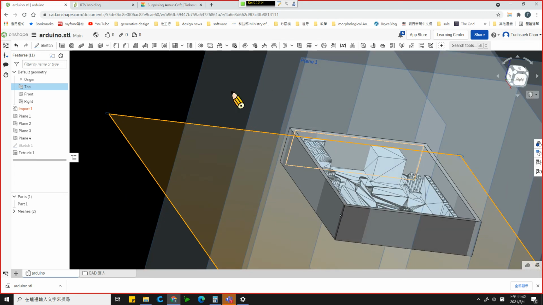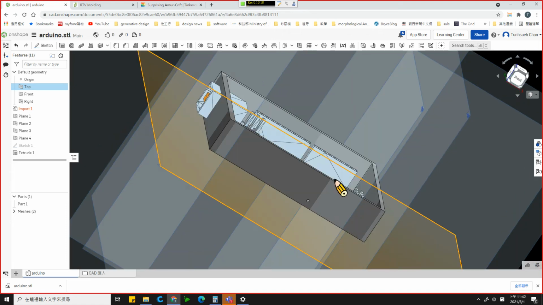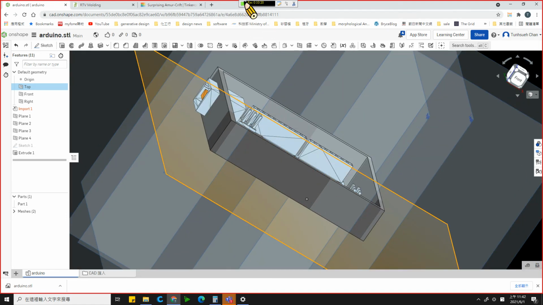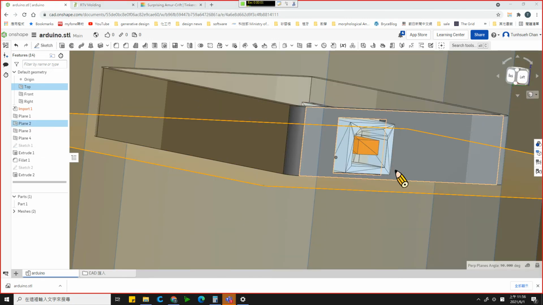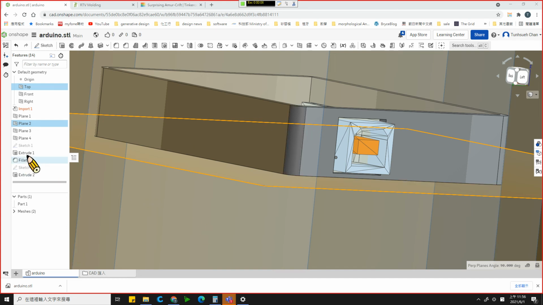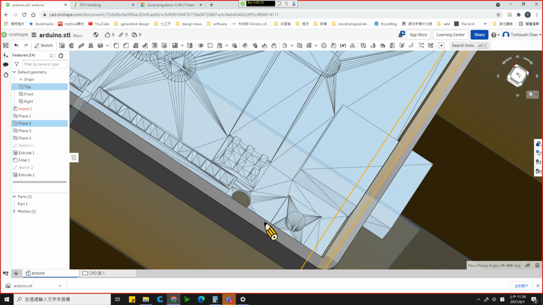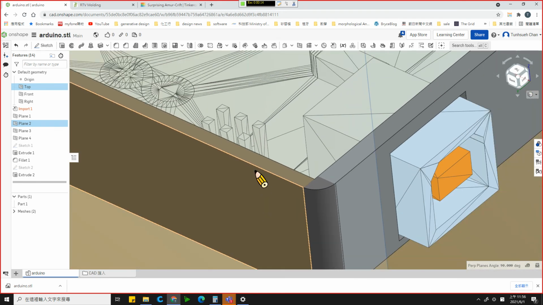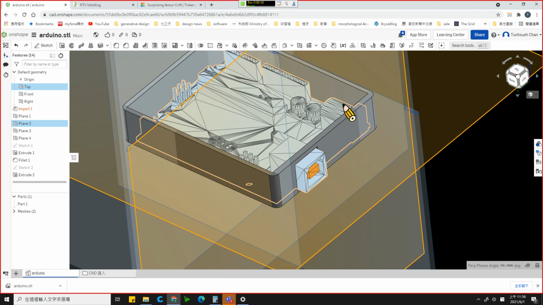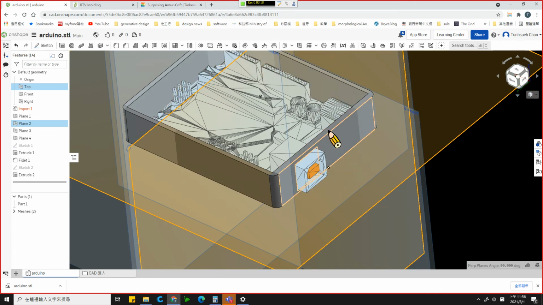But this one is this step. I'm going to show you another step. Okay, so maybe let me stop recording. It's exactly the same step as the previous one. I'm going to create a cutout for the power jack. Okay, it's a power jack. This one is a power jack rather than a phone jack.